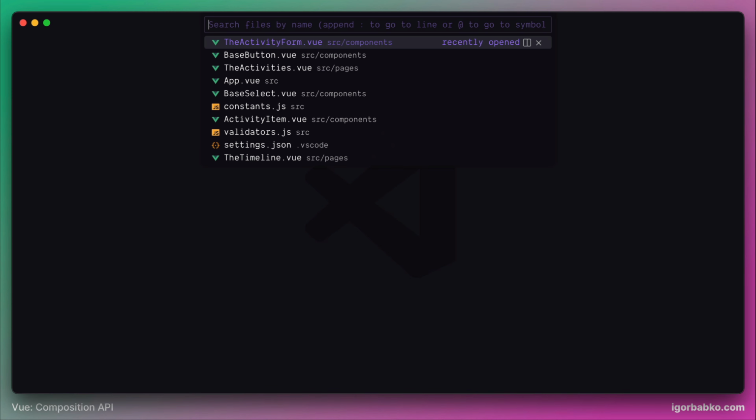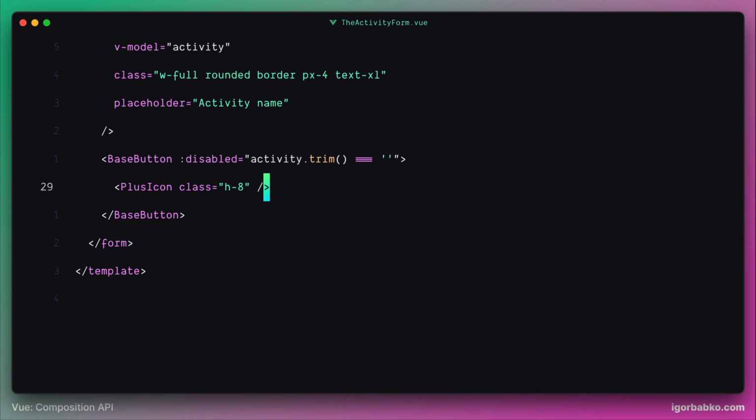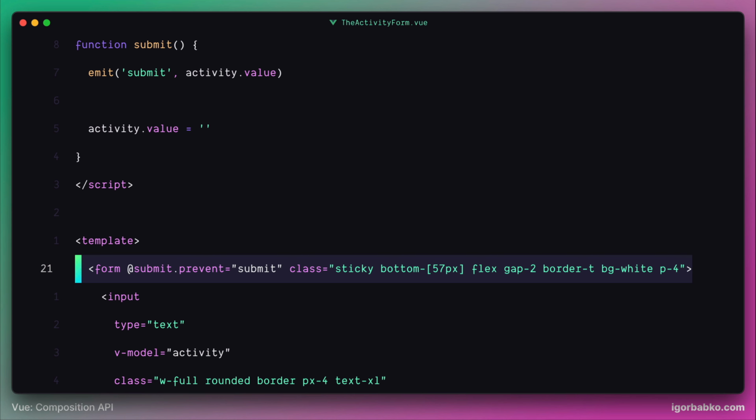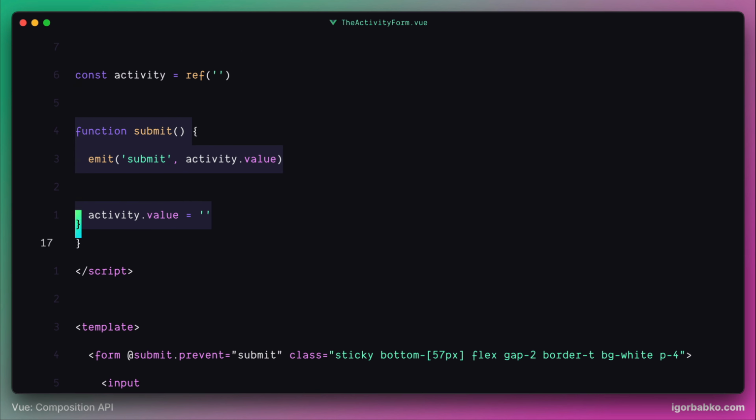Inside of the activity form component, whenever we submit form to create new activity, our handler function submit gets called, and right after we reset value of text field, we need to scroll the page to the bottom. So let's write the following statement.